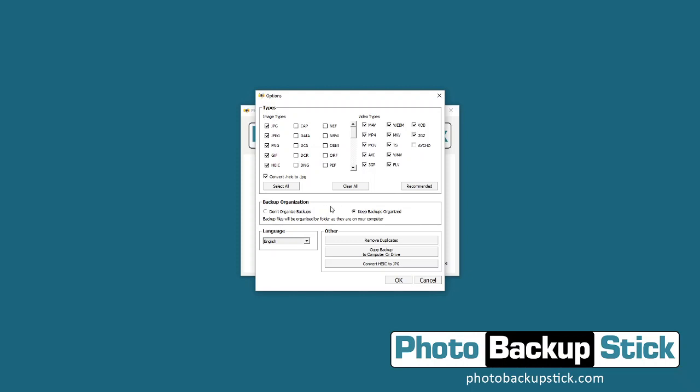Now, if your photos are scattered throughout your computer and you've chosen to scan for photos everywhere, that might get a little cumbersome if you keep the backups organized, because if they're not organized on your computer, you're going to have them not organized on your stick. So you can change this to don't organize backups, and it will back up all the photos into one main folder on the photo backup stick. So that is what organizing backups is about.